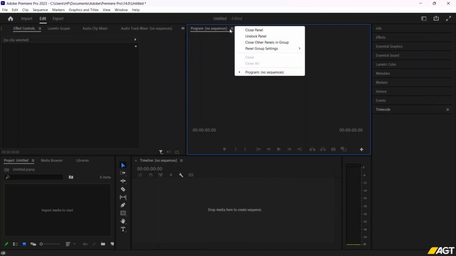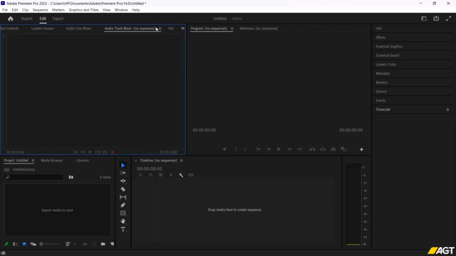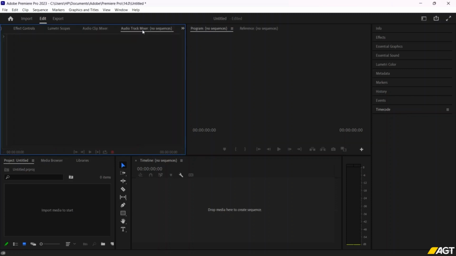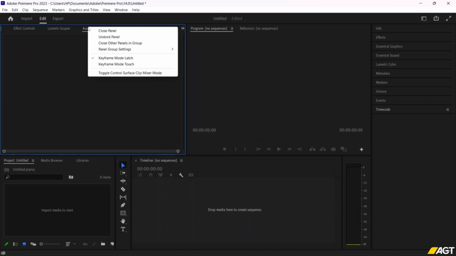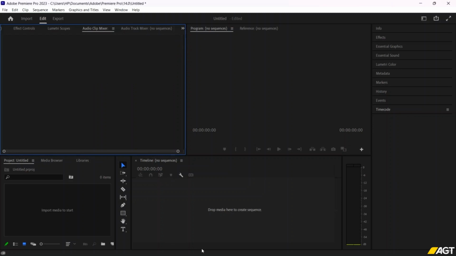And another thing you need to know about the panels is that if you click on these three bars over here, you can find more options for your panel, or you can right click also for that. As you can see, each different panel has a different pop-up menu option. For example, here the audio track mixer gives me the option to plug-in manager, whereas here in the audio clip mixer it does not give me that option.